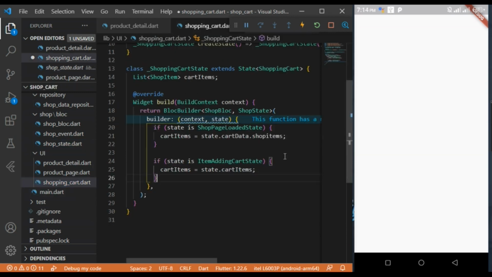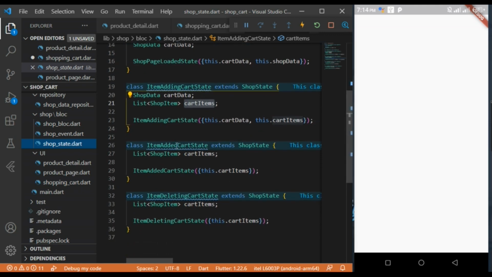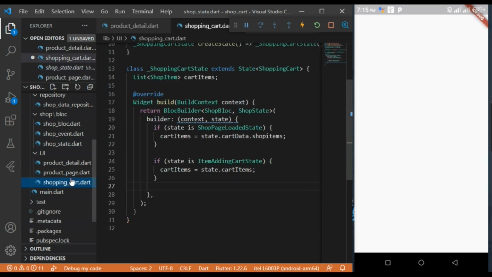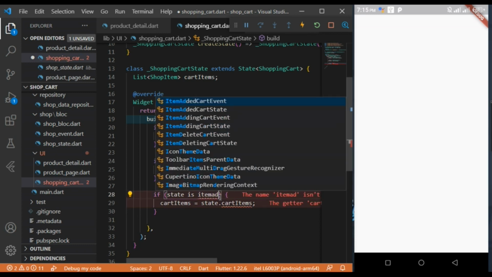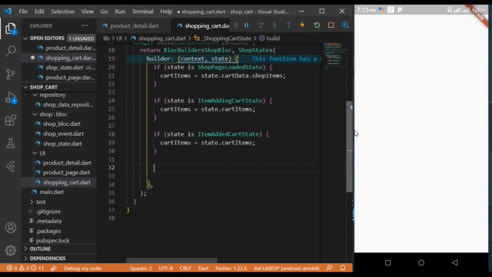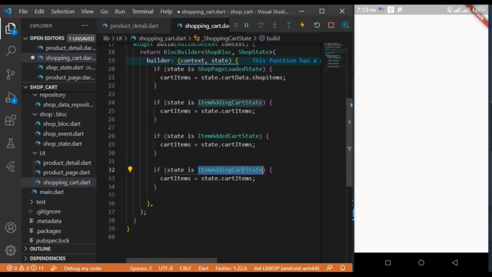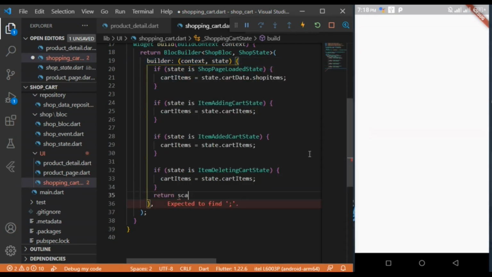Before defining next states, let's check first shop state file. Item added cart state has cart items list, also item deleting cart state has cart item list. Here I simply copy this one and paste it over here. Simply change it to item added cart state and paste it one more time, changing it to item deleting cart state. It will be return scaffold.